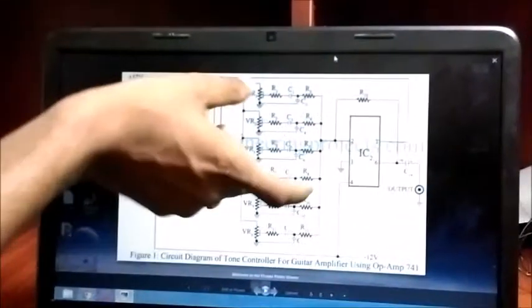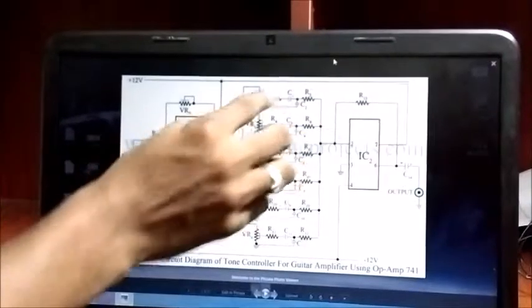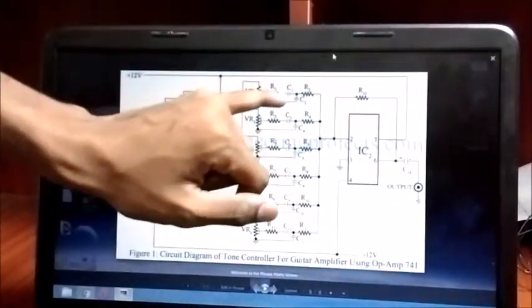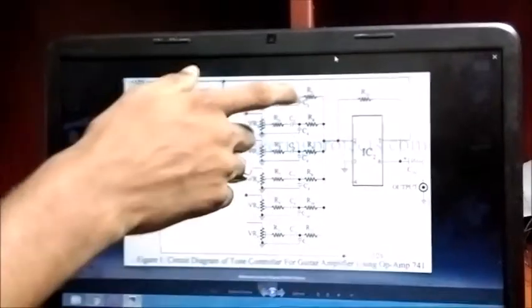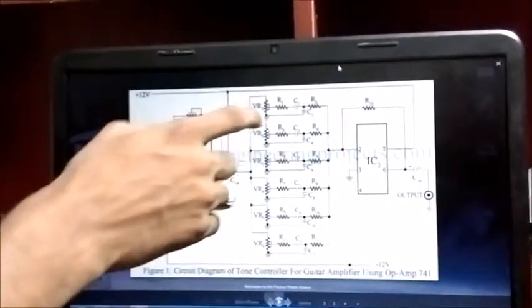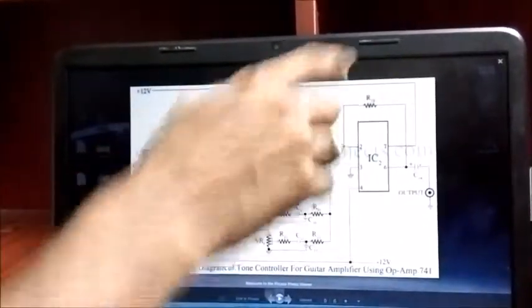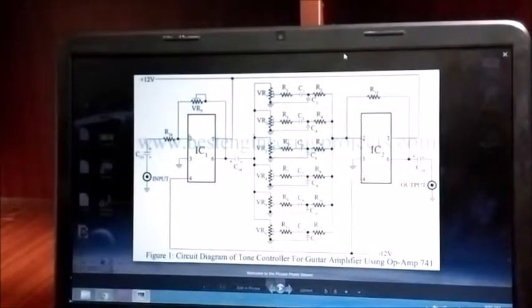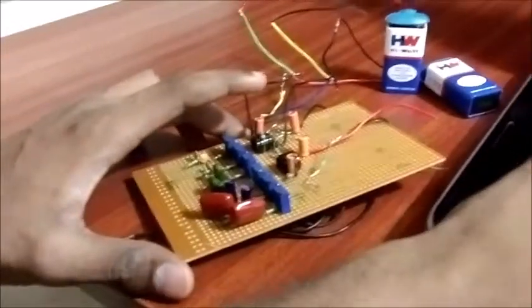So this tuning circuit, as this is a low pass filter, will attenuate the high frequencies. As it is directly connected to this, the high frequencies gradually reduce and come to the constant frequency. Here is our PCB model.